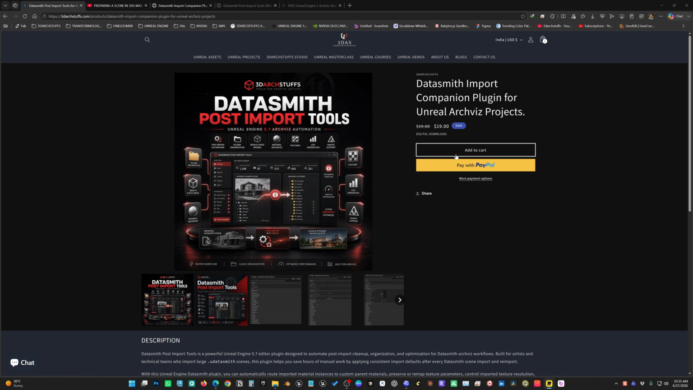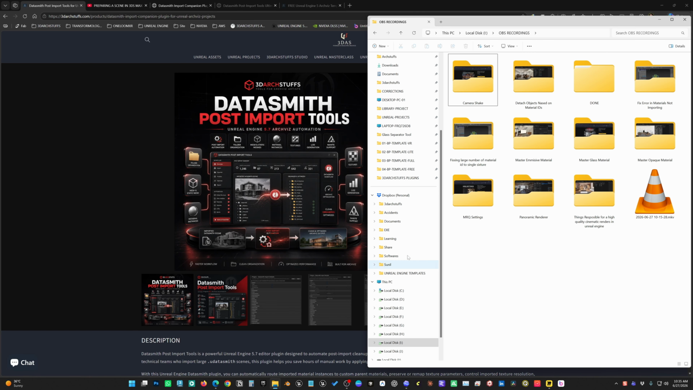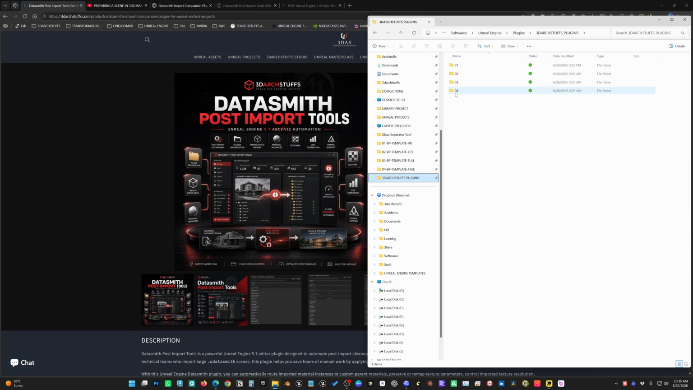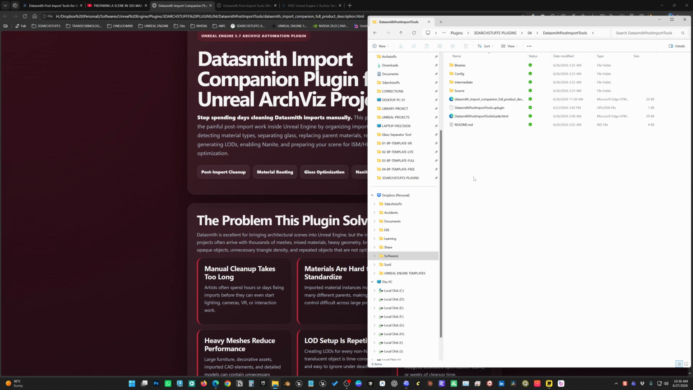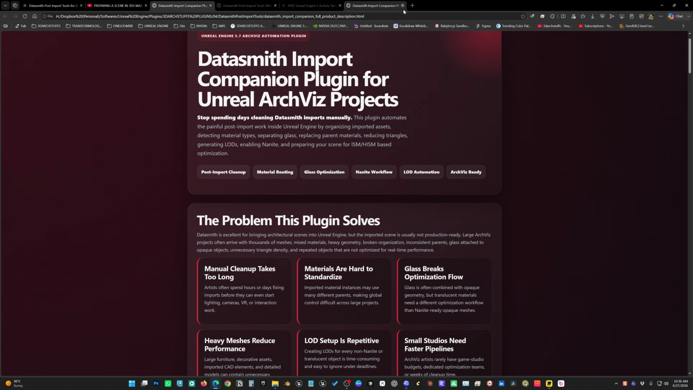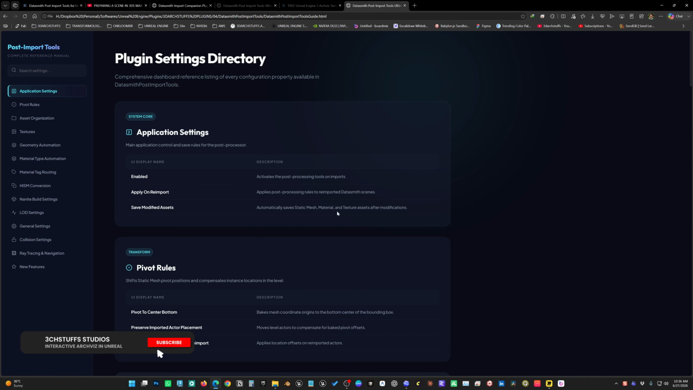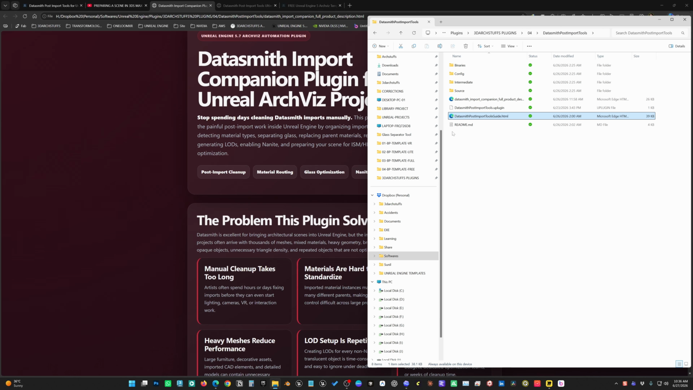So after you have purchased this plugin, you will get a folder and you will have to copy it. This is the folder. After you have purchased it, you will get this Datasmith import folder where this document which I was showing is present inside it, right? If you click on this, it is there and then you can read everything in detail, and this is also another document which I will be covering further in the video. So two documents are there.